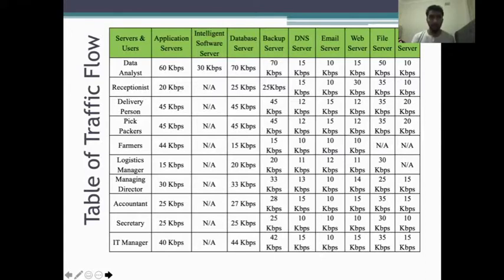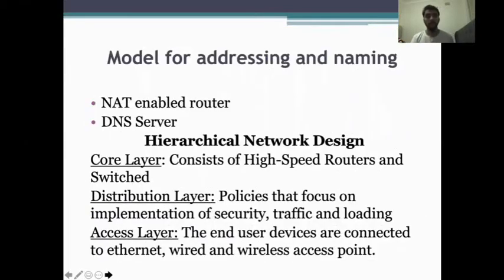Like this, here is the matrix of the users and the services. And here is the model of addressing and naming. A NAT-enabled router will be used for network translation from private to public. The DNS server will be used for domain names, to change the IP to the name.